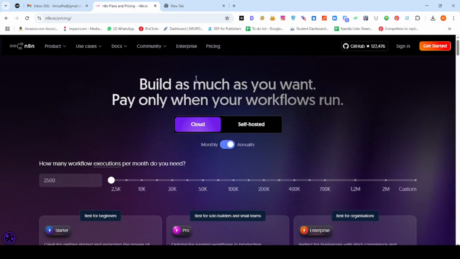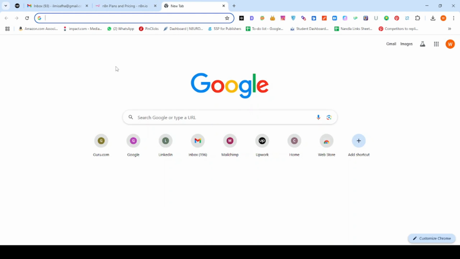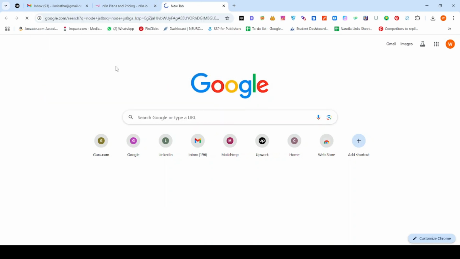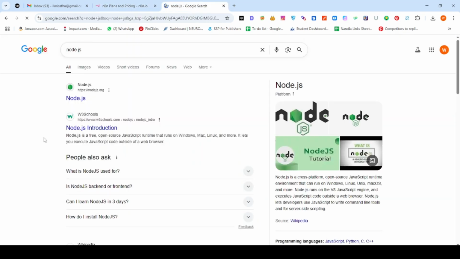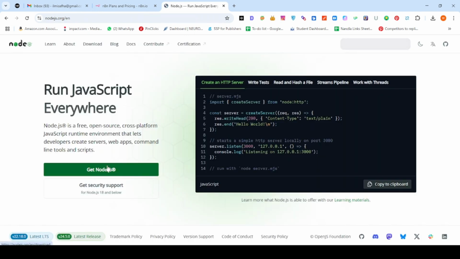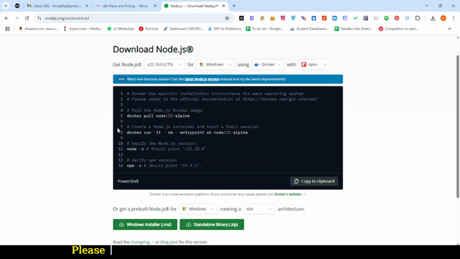So first, what we have to do is just go to google.com and type Node.js, because n8n is already built on Node.js. Node.js is backend framework. So let's tap at this get Node.js. You don't need to learn or understand all these things.